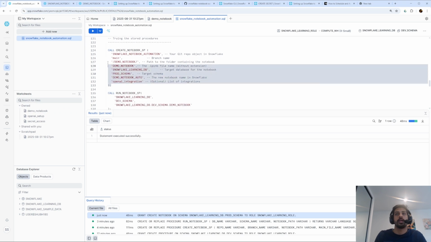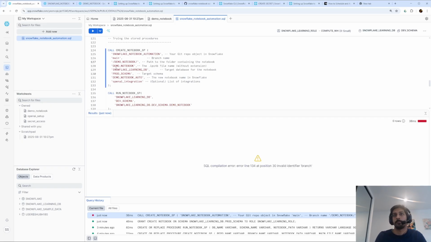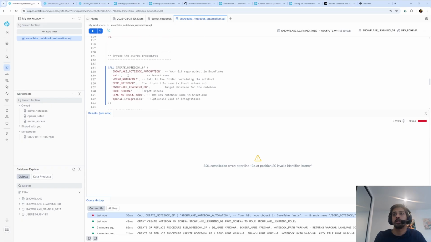Right. And this is the integration that I have. This is the procedure. So let's see if it is able to create a new notebook. It is saying the branch I cannot find in one of the positions. So let's see, the main branch, it's not able to find, I guess.